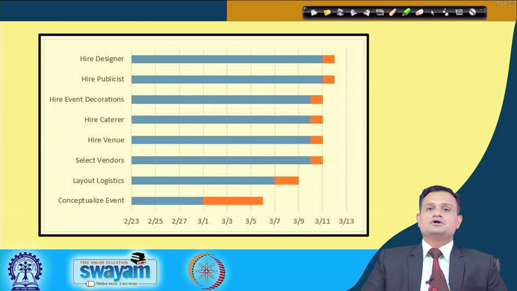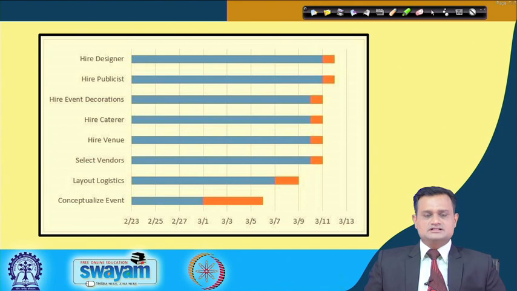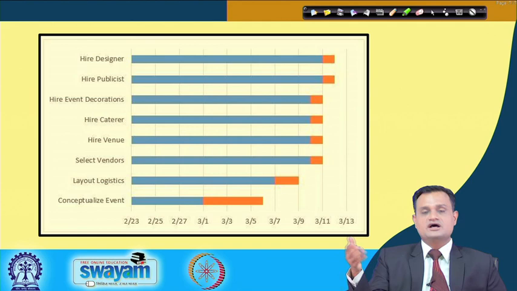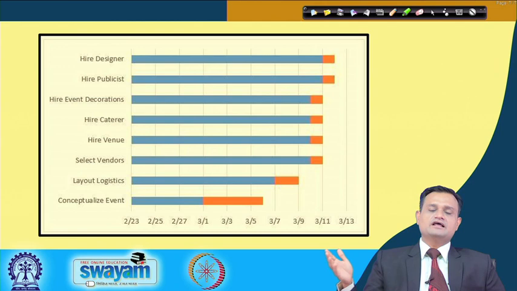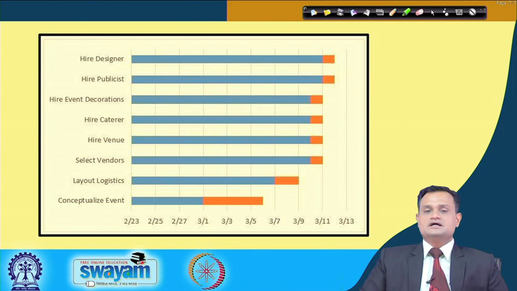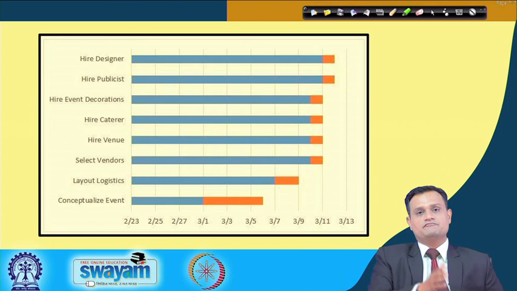Here I want to organize, let us say, a conference, or maybe you can say an event like a marriage ceremony and whatever. So I have conceptualization of the event, layout logistics, select vendors, hire venue, hire caterer, hire event decoration, publicist, and then designer. So you have a set of activities to perform. Each activity will begin at a particular point in time and then it should finish by some time. So here you can say 23-2, so it is 23rd February. Then 25-2, that is 25th February, and so on, and I am planning from February to March for maybe 1 month, and I have extended the bars to see how each particular activity will be executed.